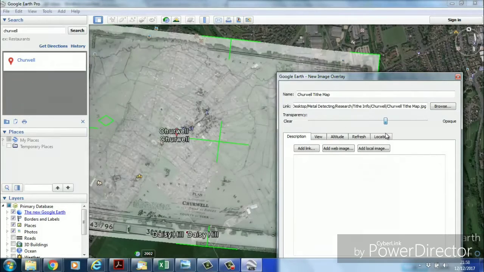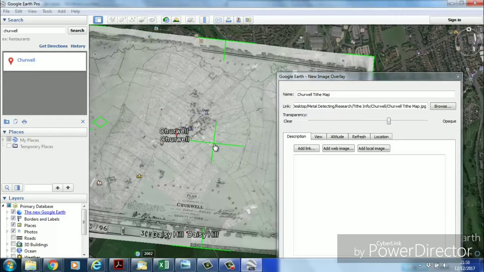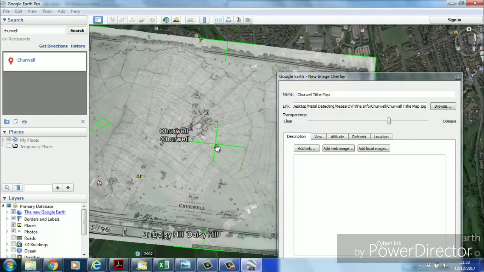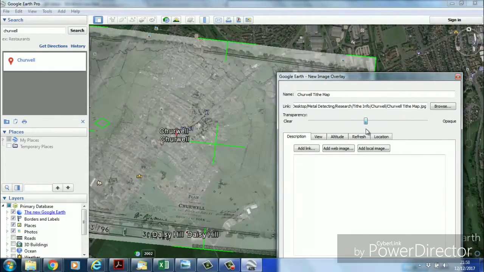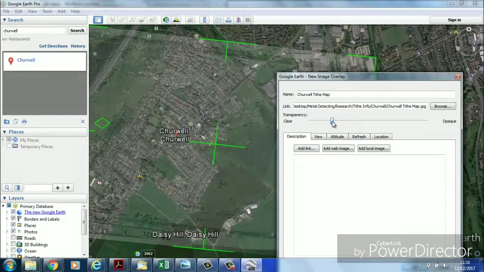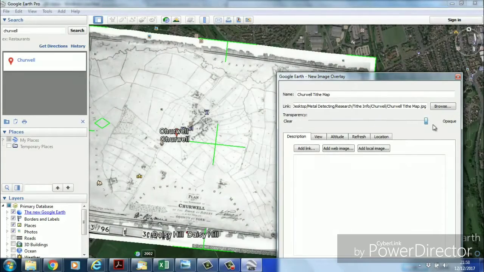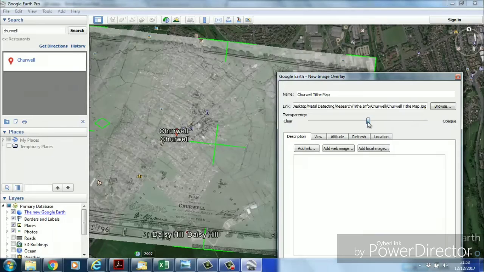So I think that tithe map is now, let's adjust it slightly, more or less in the right place for the Google Earth image. So they're now pretty much lined up. And what you can do is then tweak it to your heart's content to make sure you've got it more or less as spot on as you can.